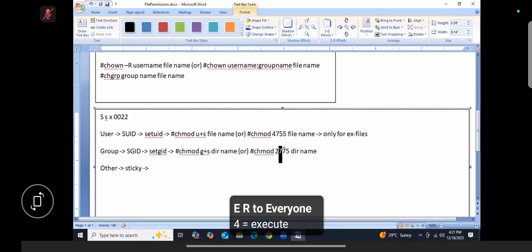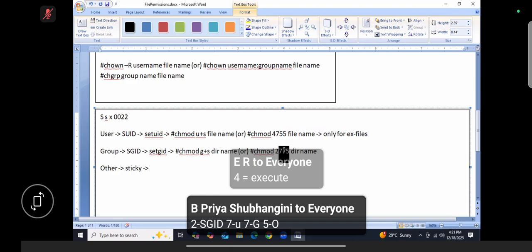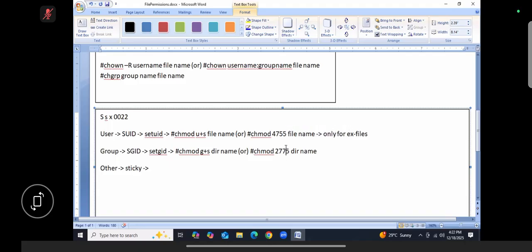And the remaining we already discussed yesterday. 7 means user full permission. 7 means group full permission. 5 means other users full permission. Already yesterday we completed it. Okay.